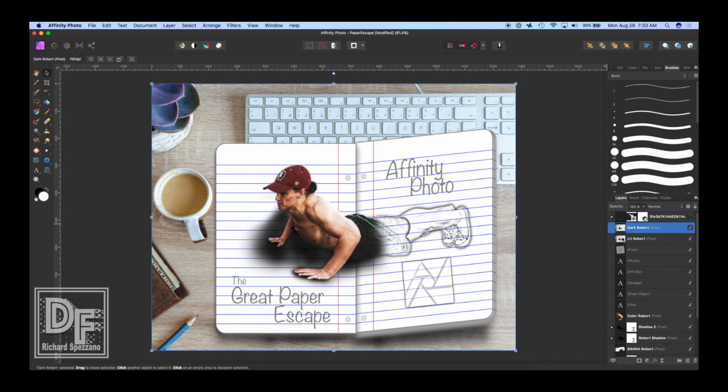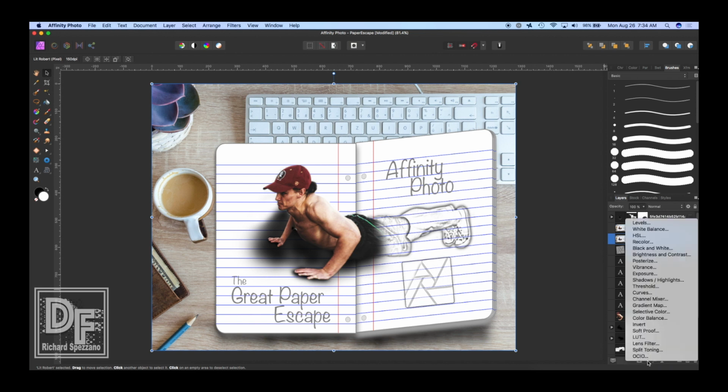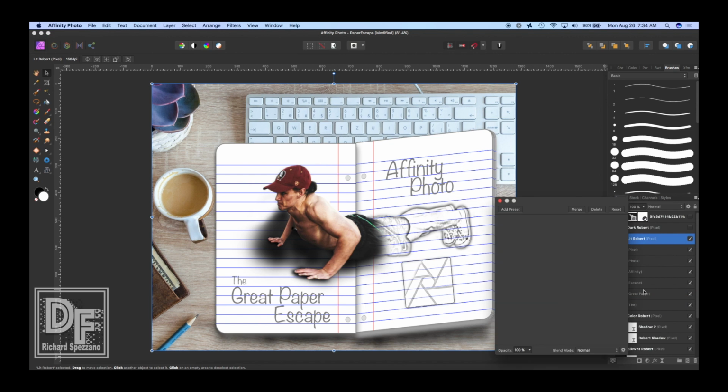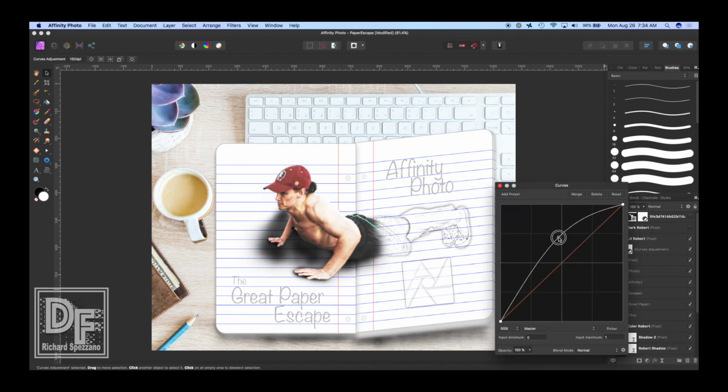Okay, so here we go. Turn off dark Robert. We're only going to work on light Robert. And so we're going to take adjustment, curves, and we're going to bring it way up, like a crazy amount, and maybe still give it a little color like that. But we want it kind of bright.